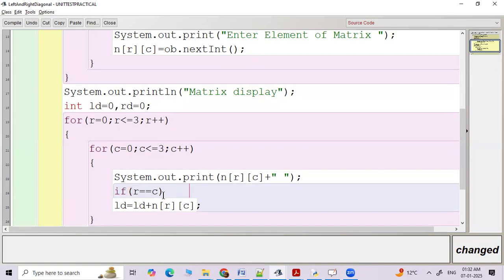This is the condition of the left diagonal. Now, what is the condition of the right diagonal? If R + C == matrix order - 1.